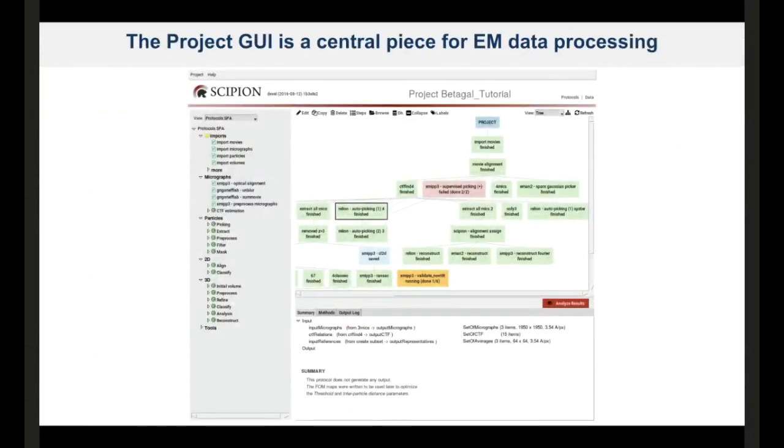Also, something that is built in or provided for the users, but the developers can also benefit from, is this graphical interface. This is the main project interface. In the left panel, you have a list of all the protocols that are available to you. This is a general grouping for single particle protocols, but this can also be customized. It's a configuration file that you can change and modify, and then have a list of the most used programs in your lab or the ones that you prefer to use for a given task.